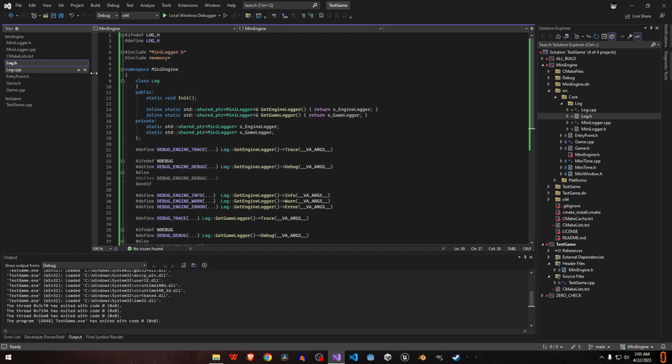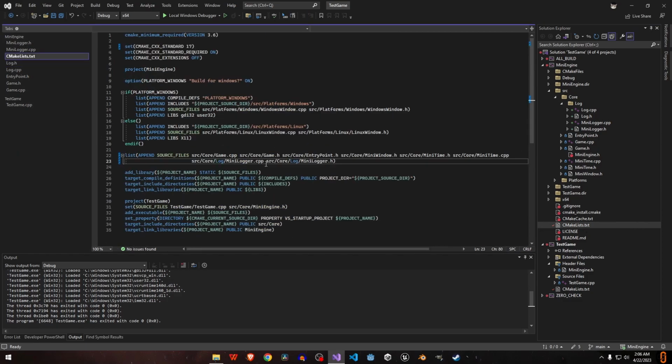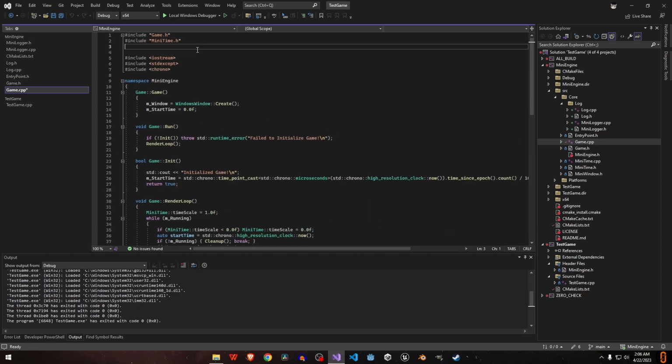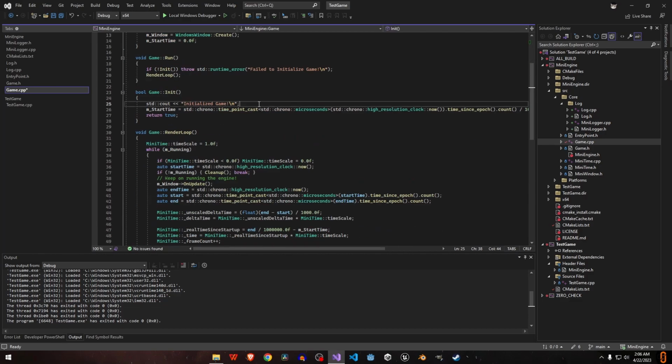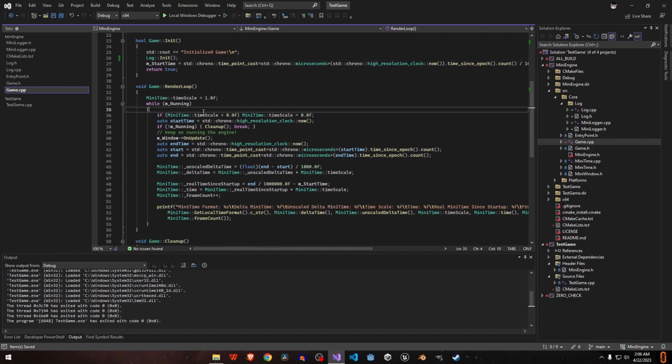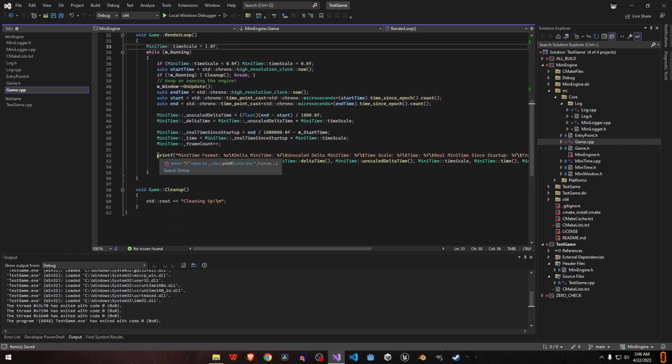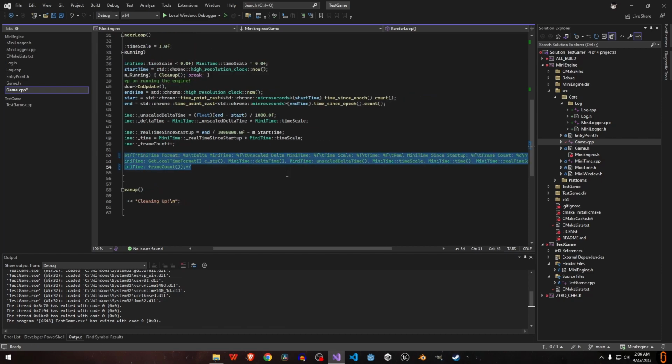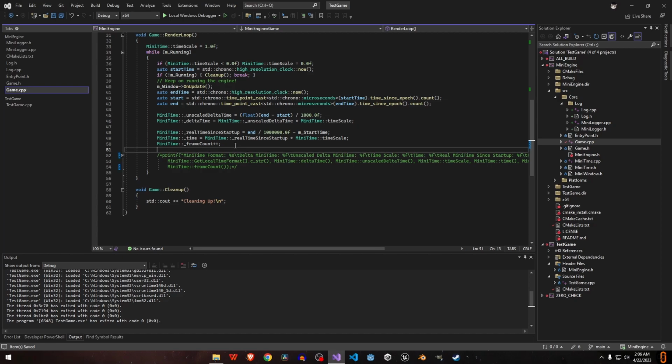So the next thing is that we need to just call log initialize, and we also need to add those two files in our CMake list. Now in our game.cpp, we can just add that file, and here we can just say initialize our logger. And then in the render loop, instead of printing all of this, we can just print some things from here.